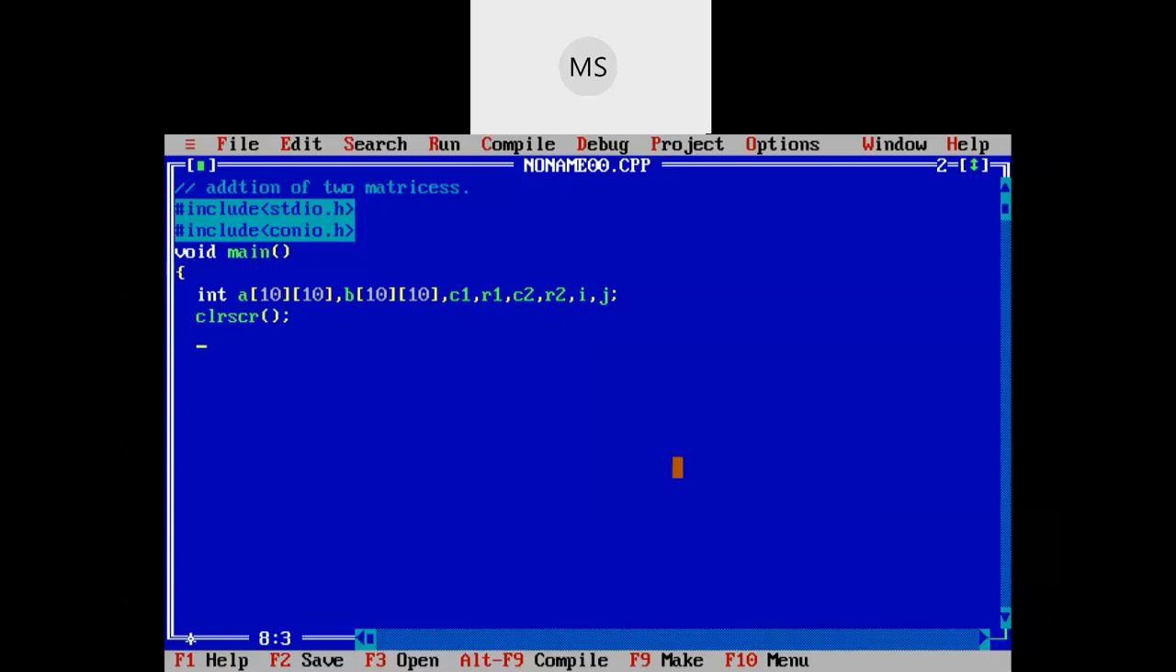Now, clrscr. First of all, I will ask with printf, enter the size of the matrix A. The meaning of this is how many rows and columns you want to maintain in matrix A. We already declared that the maximum size of the matrix is 10 into 10. That means if I take 10 into 10 as a matrix, I need to enter nearly 100 elements, and it is not practical to enter 100 elements. That's why I am asking you to enter the size of the matrix here.